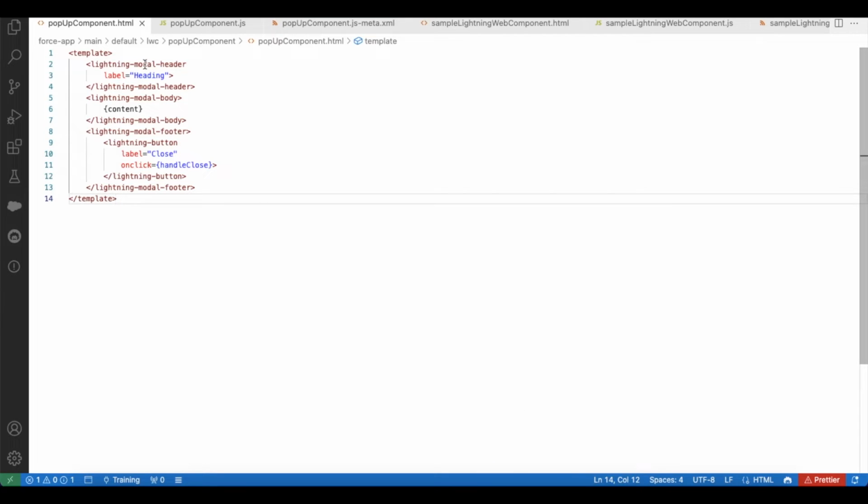First, let's look at the child component or the pop-up component. So I created a component with the name pop-up component. In that I'm using lightning modal header, lightning modal body, and lightning modal footer. So this is for the header, this is for the body of the pop-up, and this will contain the footer.